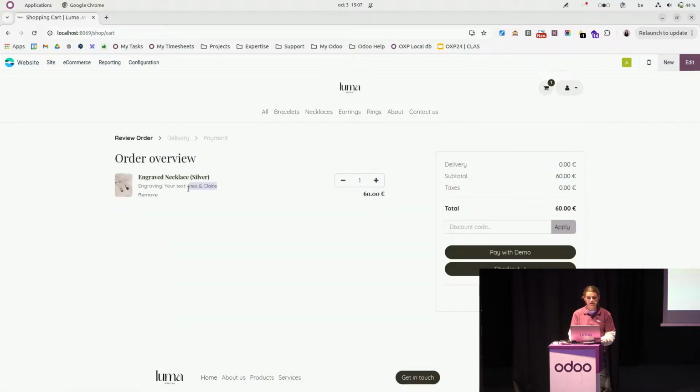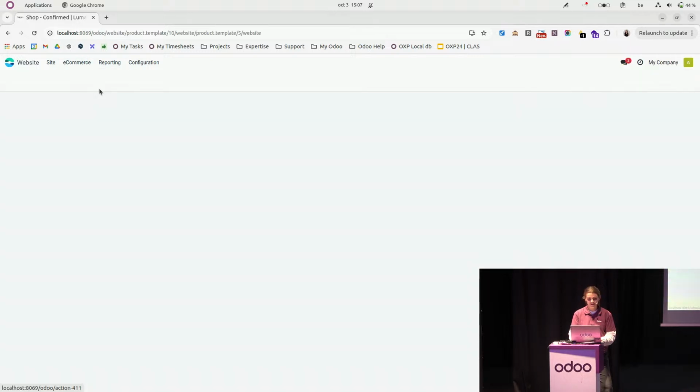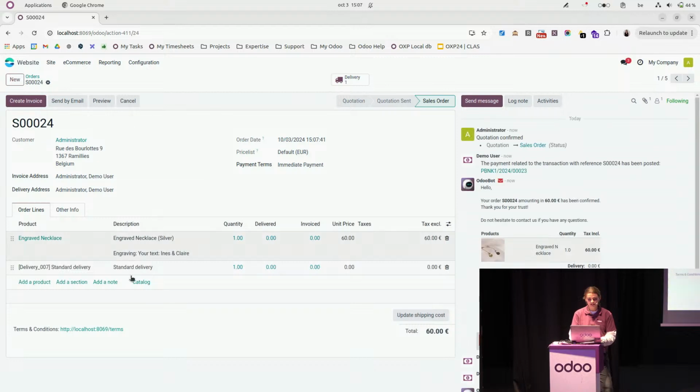In my cart, I can find this value back, and I will pay to see what Luma now sees in the backend. My order is processing. Okay, so here is my order. As you can see, Luma has the information also, so they know exactly what they need to engrave on the necklace.